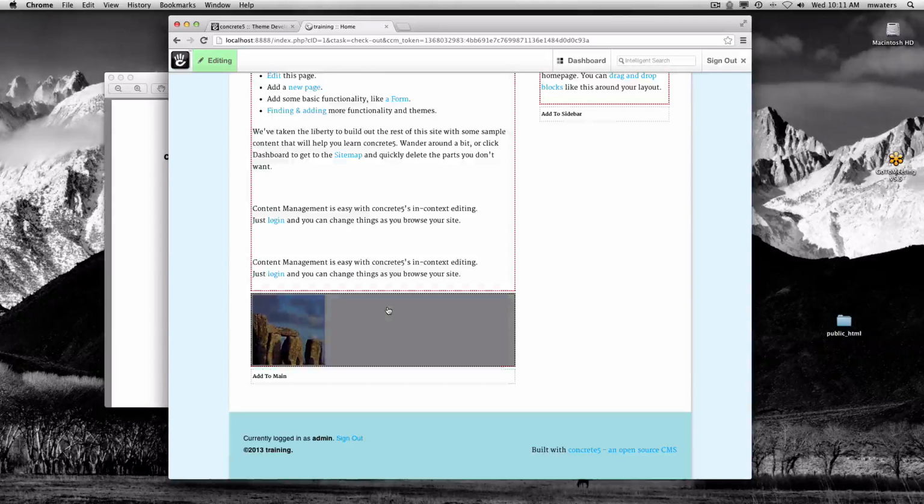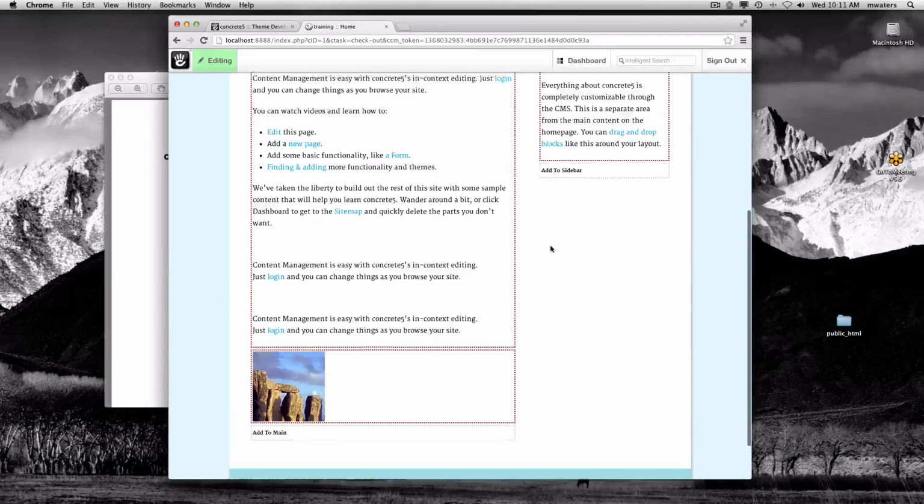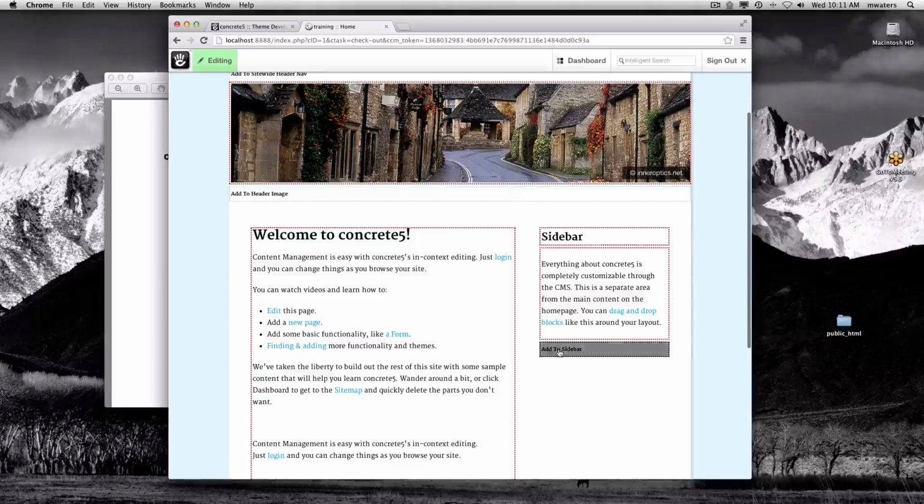So blocks are going to be placed on the page by you, but as a theme developer, you're going to want to create a page that works in concrete5 and includes these editable areas too. I can see I have another one up here called Sidebar. So these represent all the different places on your page design that you want people to put blocks in and actually add content to the page. This really comes in handy when you want to make something that can be updated by your client or by your customer or so on.